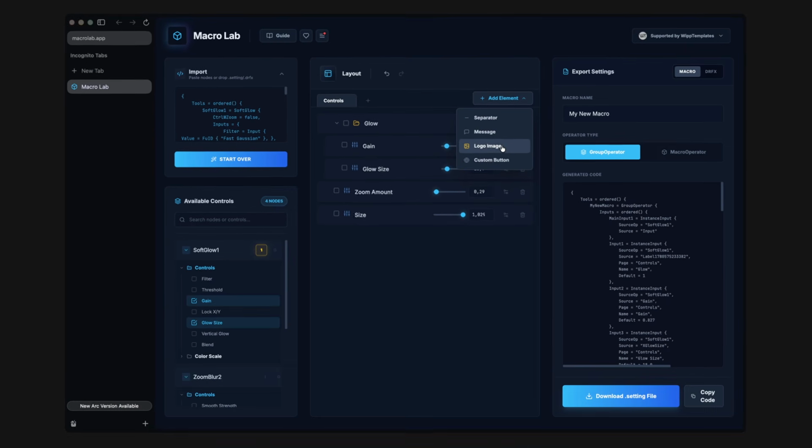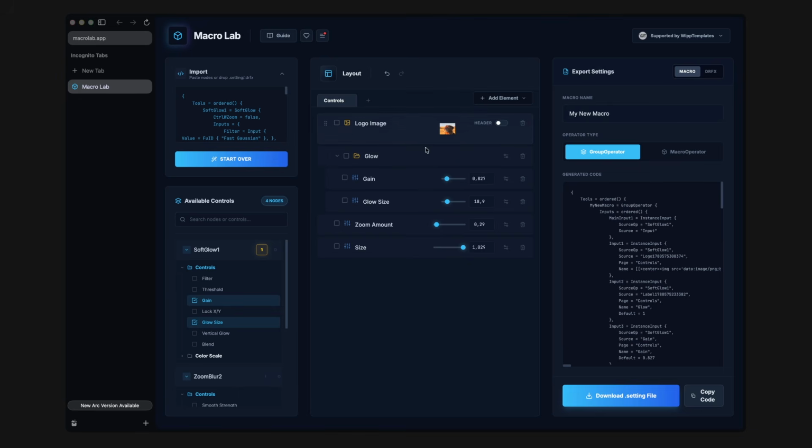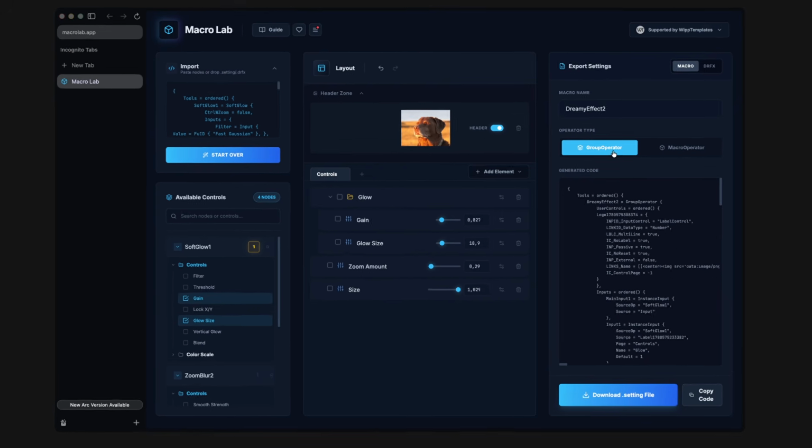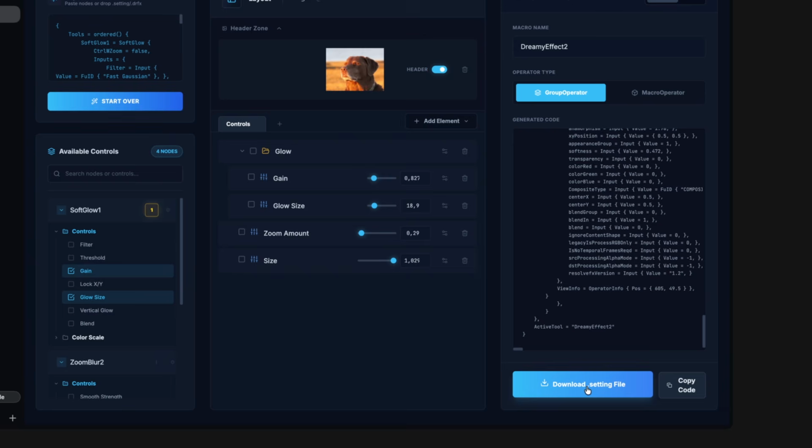So let's quickly add some image. So here we have our image. We can even make it a header so it's visible from every page. And now if you're ready, just give it a name. And here, as I promised, I will show you what group operator does. So at the end also let's download the file.